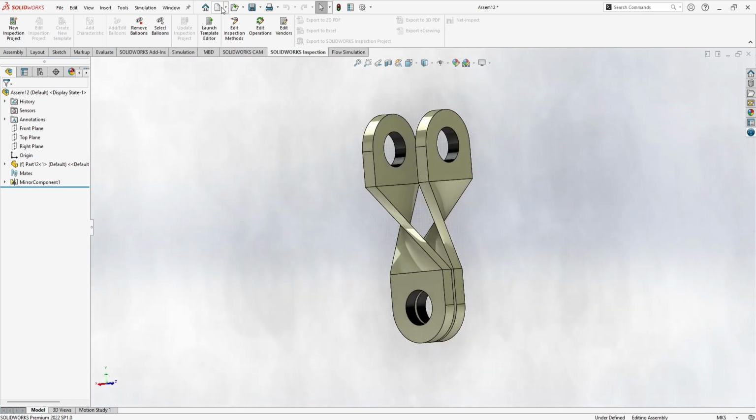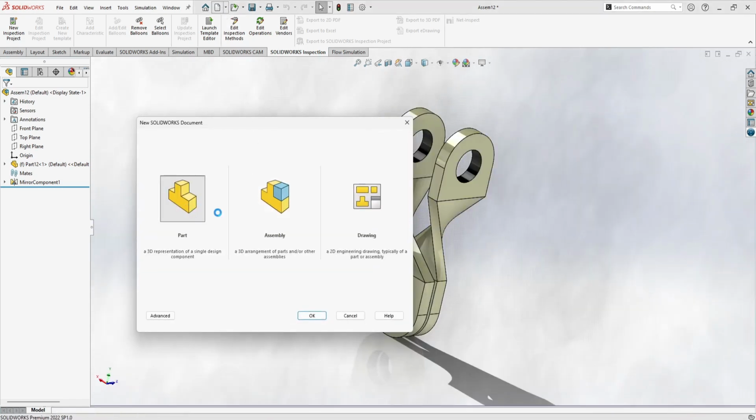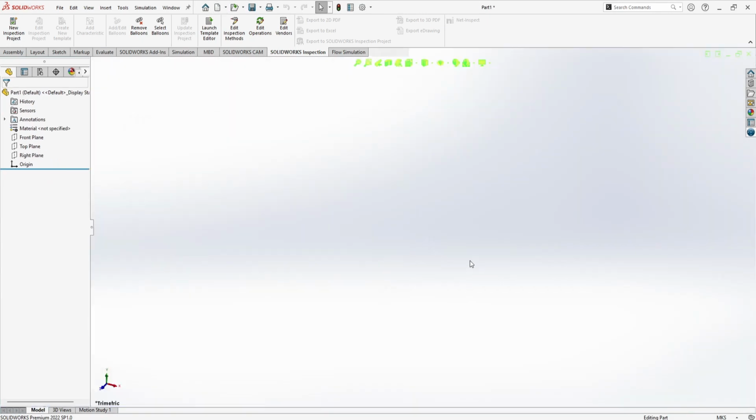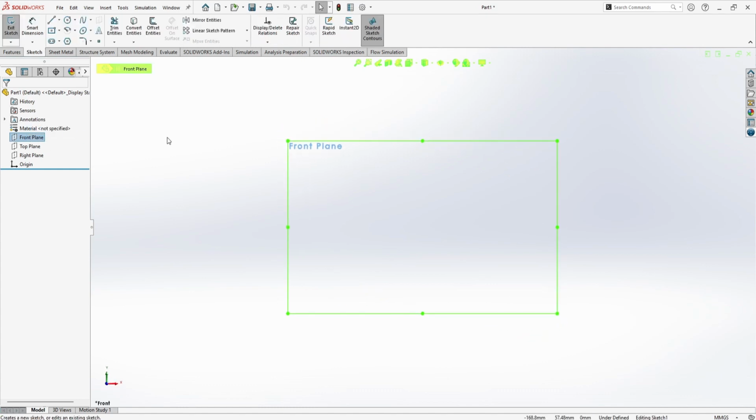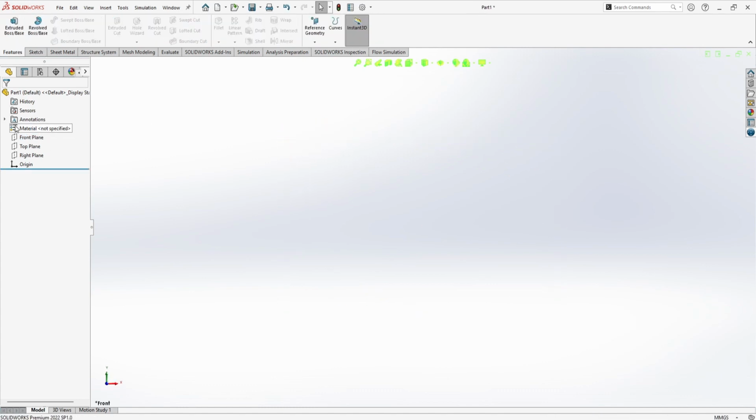So we are going to start from New and Part. There are many methods to make this, but I'm going to use a simple one. First of all, I select the new document and I'm changing the units to millimeters. I have selected the front plane sketch. Okay, one more thing. Let's exit from the sketch.